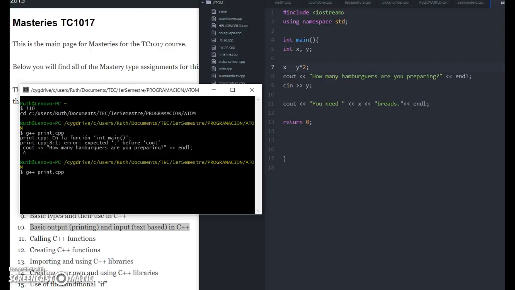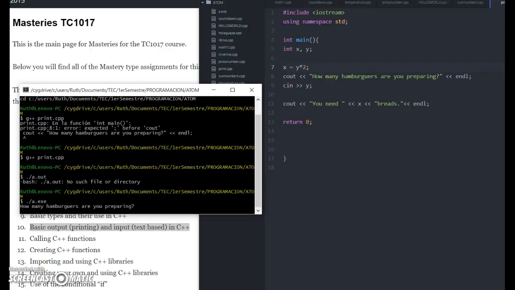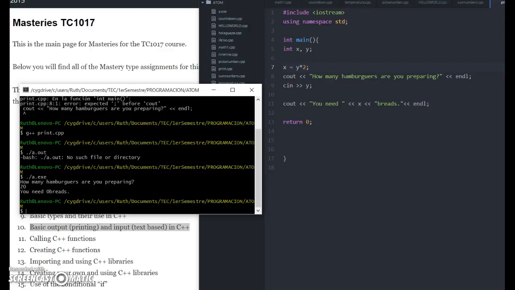Print.cpp, we compile it again. Let's see, and it worked. Now we're going to run it. Let's see what happens. It works. It says, how many hamburgers are you preparing? I'm preparing 20 burgers. You need 0 breads. Well, it didn't work. Now let's see why it didn't work.